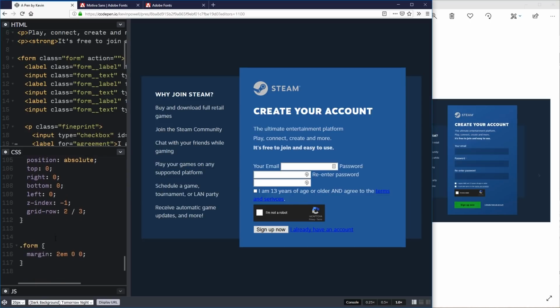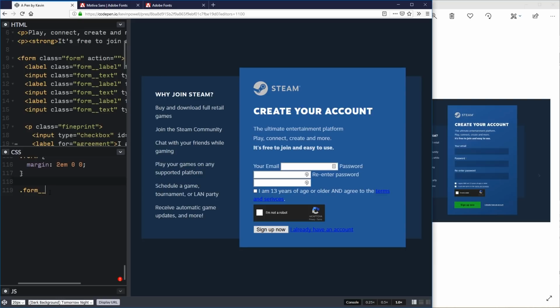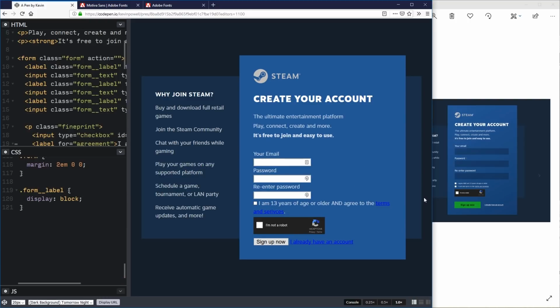Yeah, so what I can do with that now is on my form label, we're just going to do a display block on there for now. That's going to just force everything, nice and easy like that. And then on my form text, we're going to give that one a margin bottom, pretty small. We'll try 0.25em and see what happens.